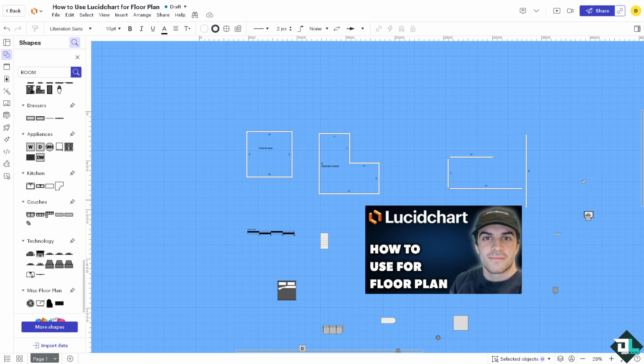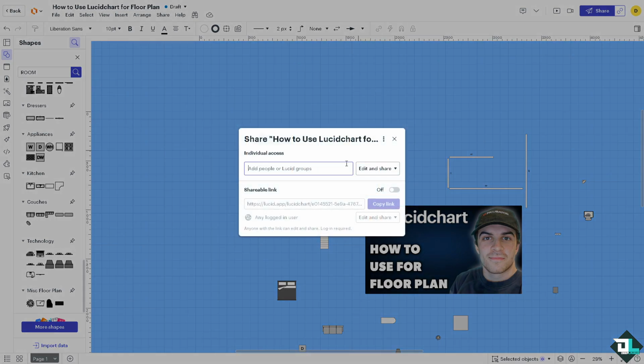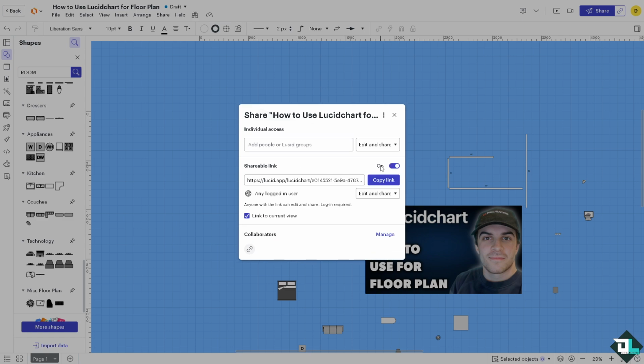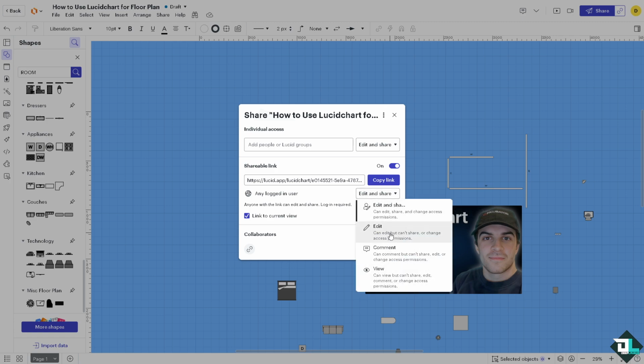Now, once you've done all the customizing of appearance, changing colors, thickness and whatnot, you might want to share this to your client. Or, for example, if you're working with an architect or an engineer, you might want to share it with them. You can put their name here and their email address, or share a link by clicking this section. You have access levels to edit and share, edit, comment, and view.